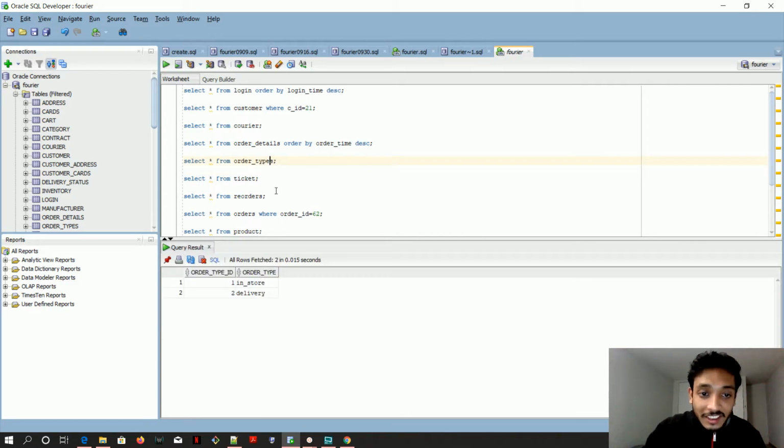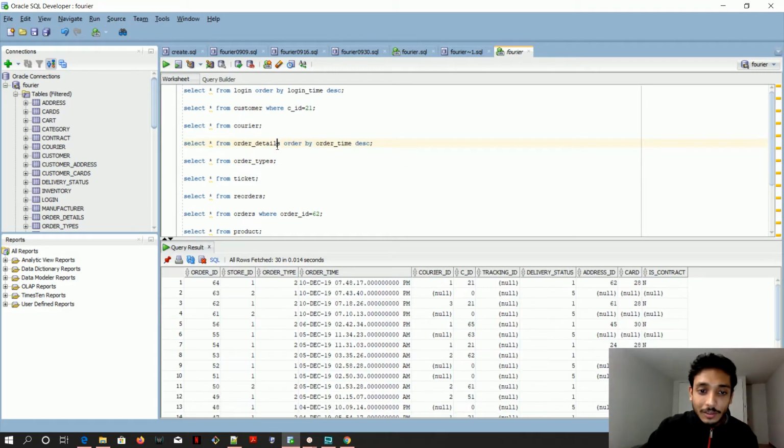So this is a static table. If you see, order type 1 means it is an in-store pickup, order type 2 means it is a delivery. So if you see here for the topmost order, for the latest order, this order type is 2, which is delivery, and the order just before that, the order type is 1, which means it is a pickup.